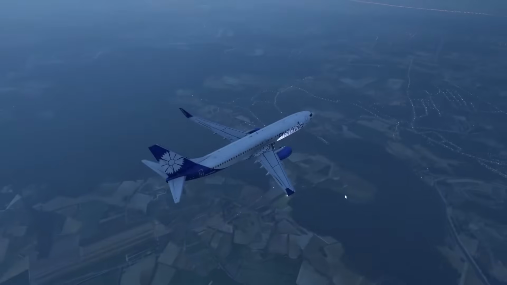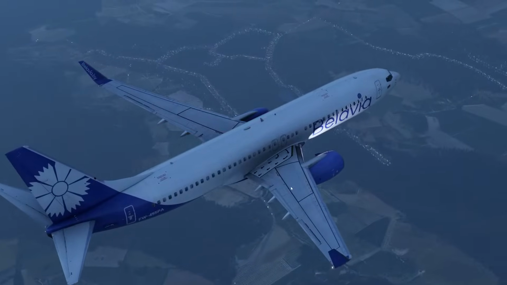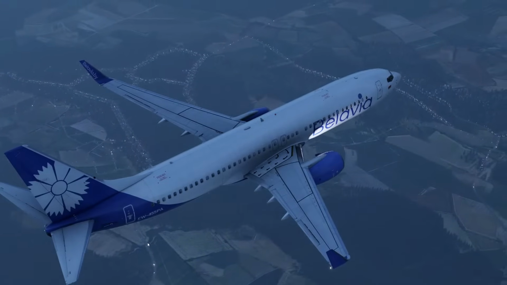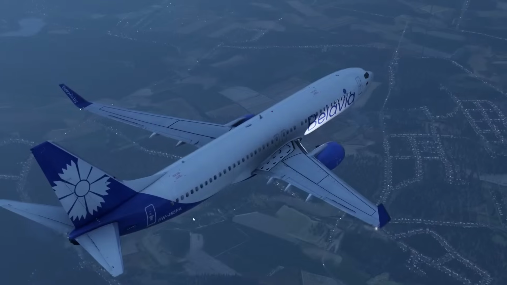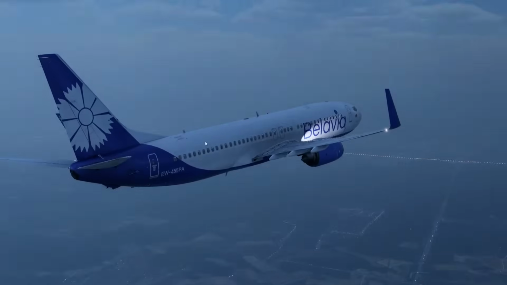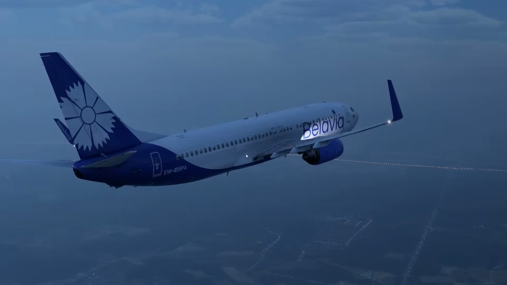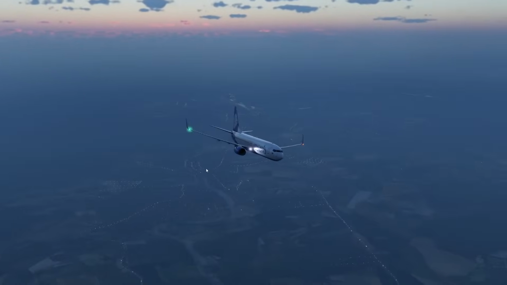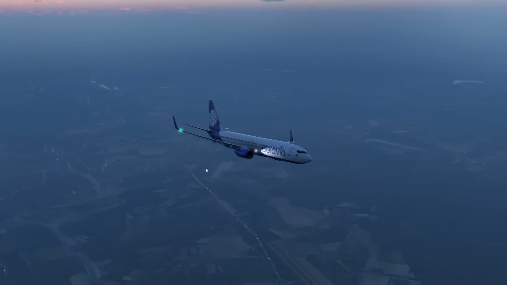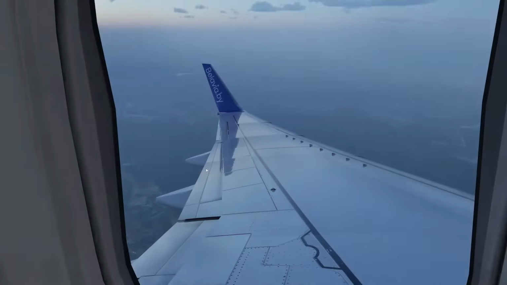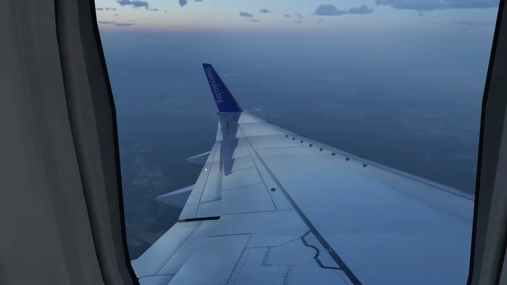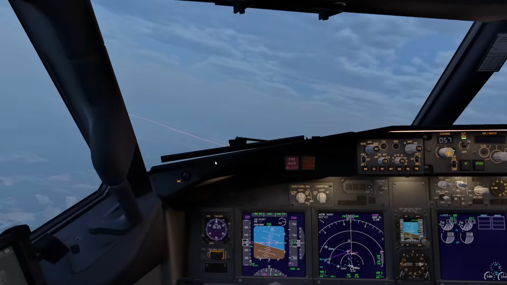Right here, I think again you can see the road traffic, the movement. You can see the headlamps and the tail lights. Very, very cool. And the movement of the road traffic is also done very, very well. Look at those lights. Very nice sounds as well. The FMOD sounds in the Zibo aircraft are very, very good.